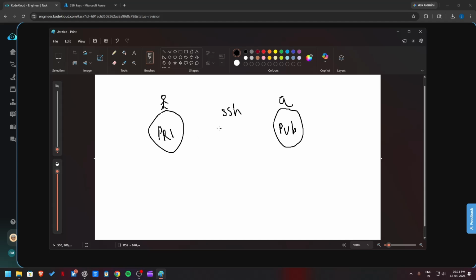Why we are using an SSH key is that it is more secure than using the normal username and password, because a normal password and username can be lost or leaked, but this private key is not easily seen by anyone because it is in encrypted mode. Until and unless we manually send this private key, it cannot be hacked or leaked. So that's why we are using SSH.